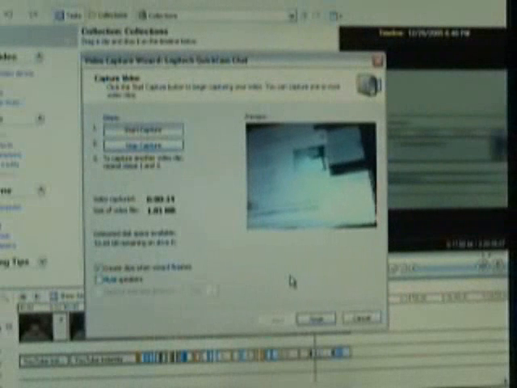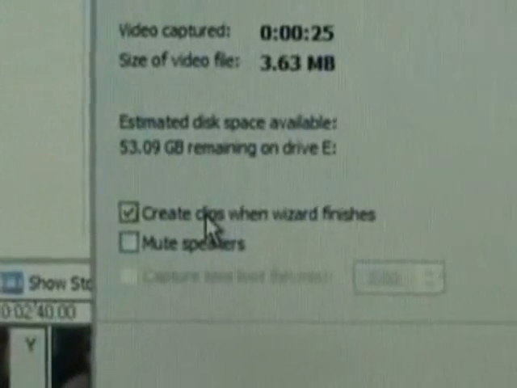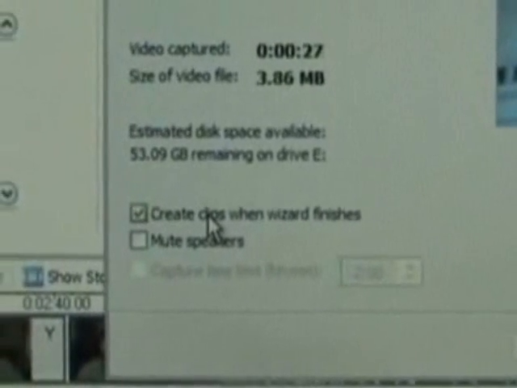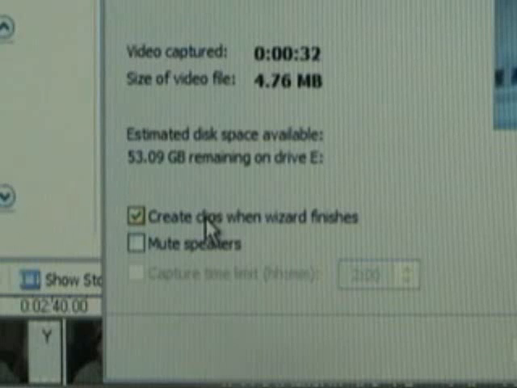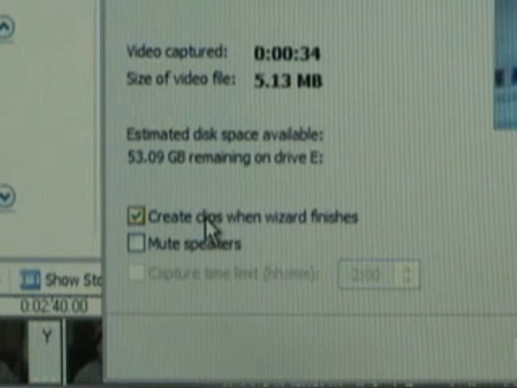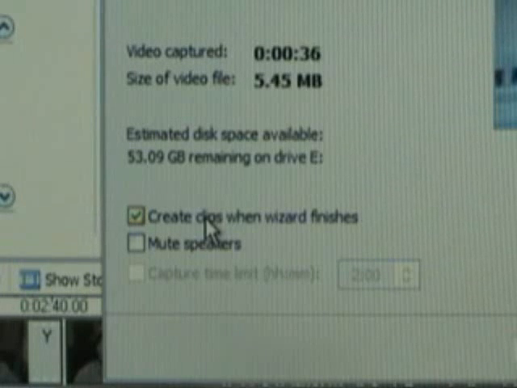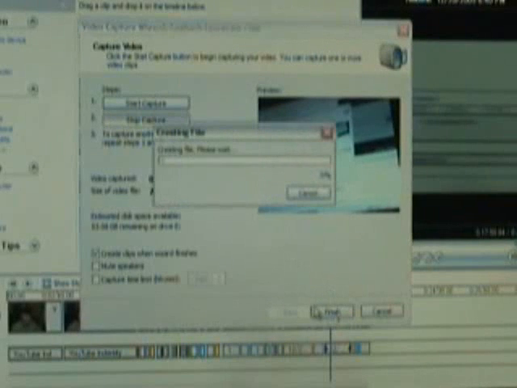It shows you a preview of what you're recording so you can see if you're lined up or where you want it to be. Then you've got the option here to create clips when Wizard finishes. That's always a nice idea because if you pause or something like that, Windows Movie Maker will actually pick that up for you, and it's pretty smart about knowing where to split it into clips for you. Then when you're done recording, click Stop Capture, Finish, and it'll import your video.